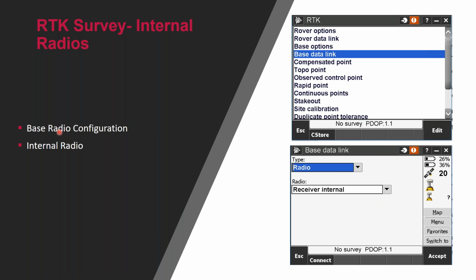Within the survey style, you see that there are base data link and rover data link options available to configure the radios both for base and rover. In the screenshot below, you can see that I have chosen the type radio for my base, and the radio is a receiver internal. You can choose to have an external radio if you're working with an external radio. Similarly, you can choose to have a type of internet if you're working with GPRS and you have a fixed IP address for your base. Once you are happy with your settings with the receiver internal radio, you press connect at the bottom. It will establish a Bluetooth connection to your base and will allow you to configure your base radio.